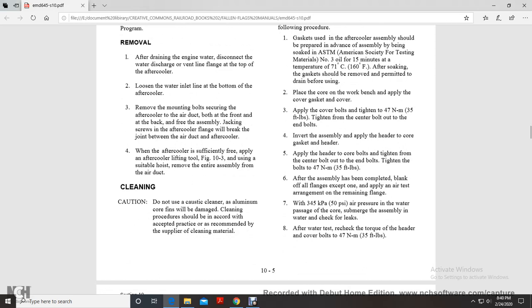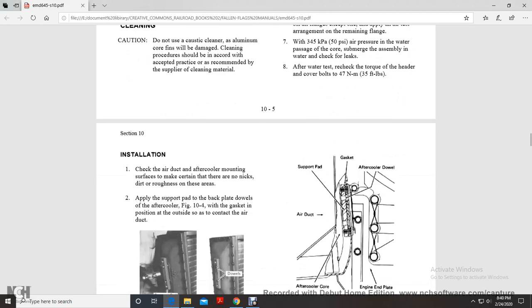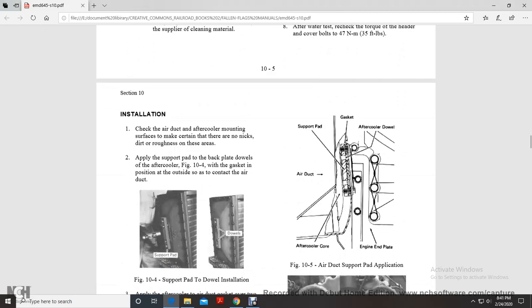After assembly has been completed, blank the oil flange except for one. Apply the air test arrangement to the remaining flange. With 50 psi air pressure in the water passage of the core, submerge the assembly into water and check for leaks. After the water test, check the torque of the header and cover bolts at 35 foot-pounds.